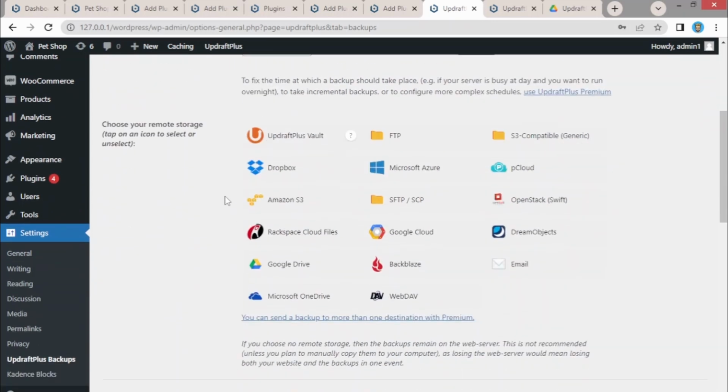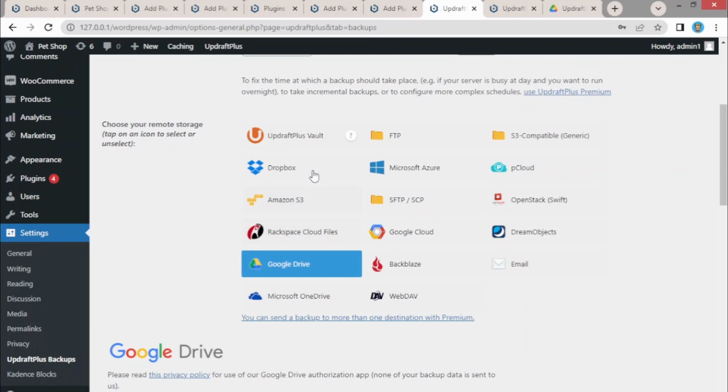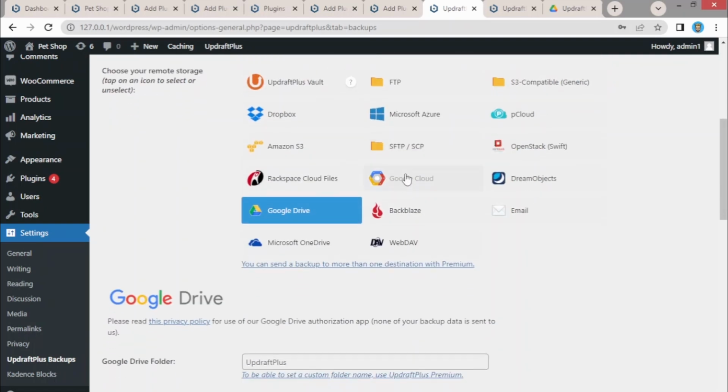So here, once you create a backup, guys, it is very essential to store that backup somewhere, right? So in order to store that backup, we want to store it in Google Drive. Here I'm getting all these options. You can click any option that you want from here, but I usually prefer Google Drive, guys.